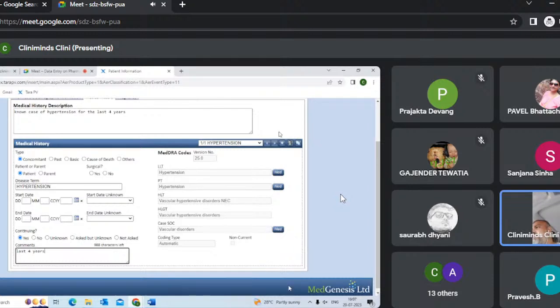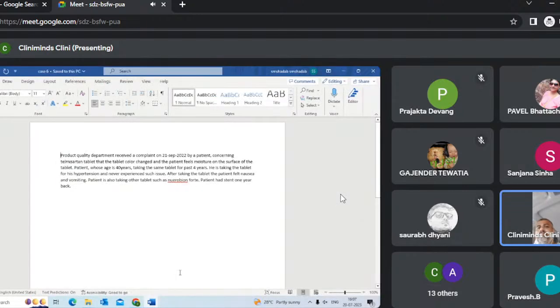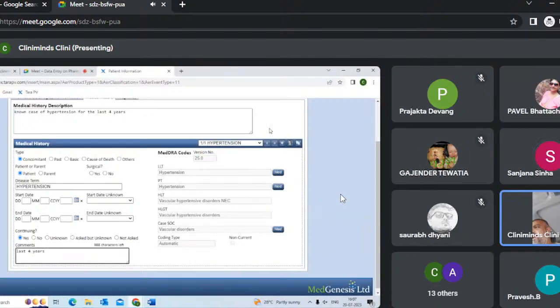Any other information we need to add here apart from hypertension for the medical history? Yes, sir. The patient had a stent, also taking Neurobion tablet. That's the concomitant medication. We will add the Neurobion tablet into the concomitant medication. The patient had a stent, so we will add the stent here also.